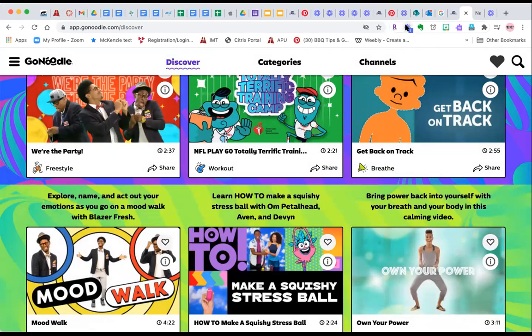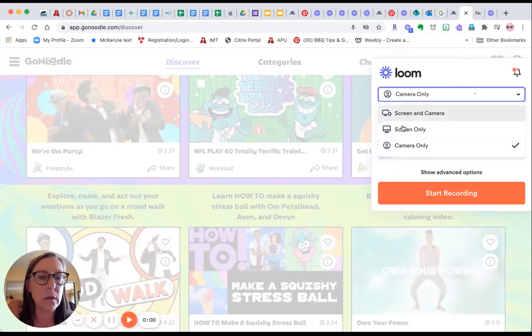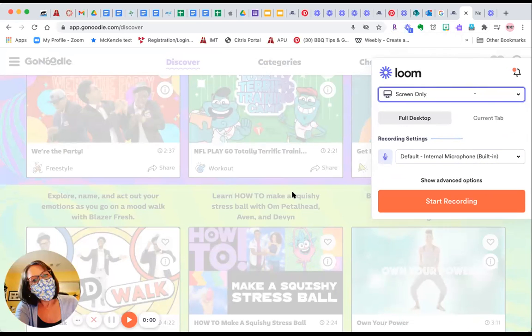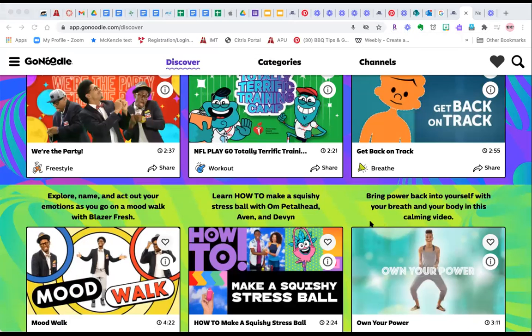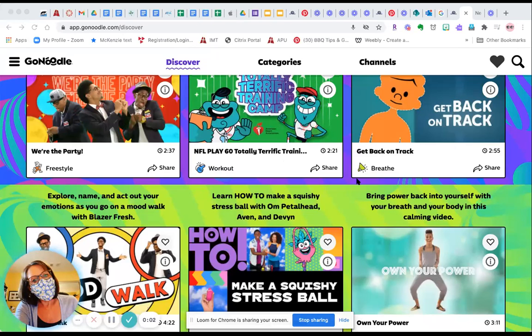And I'm going to hit my Loom extension. This time I want to show the screen only, and I'm going to start recording. Now you have to hit what you're going to share, and then you share, and there's the 3, 2, 1 countdown.